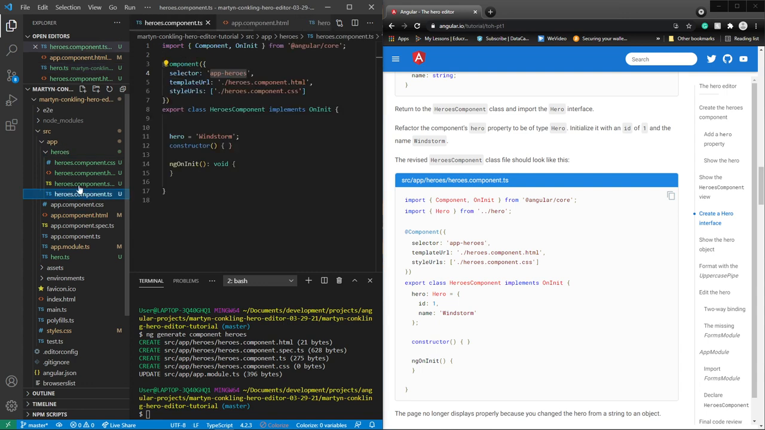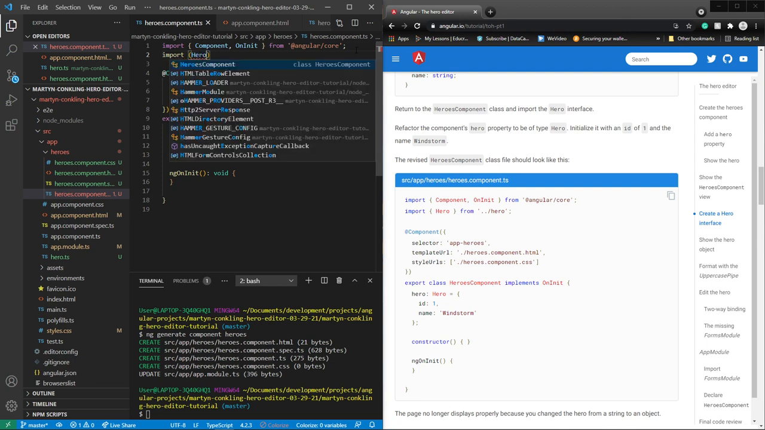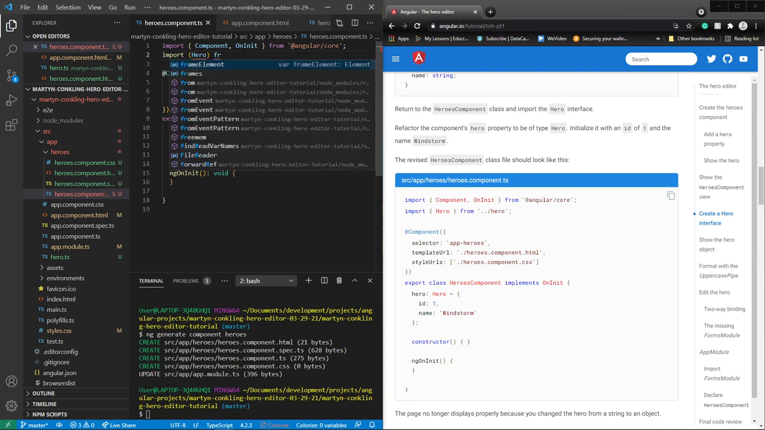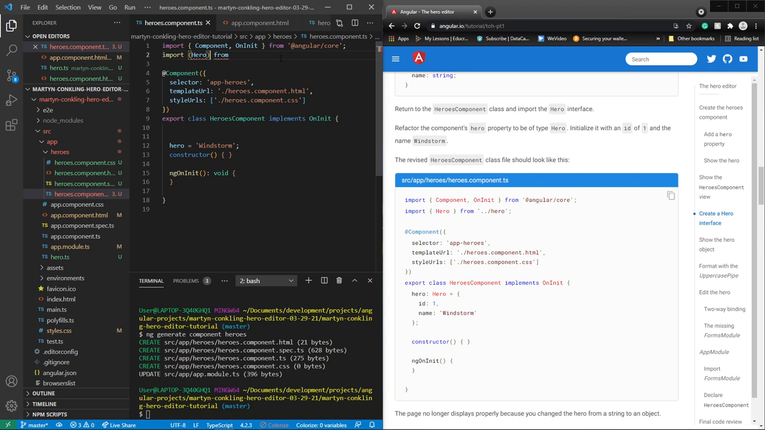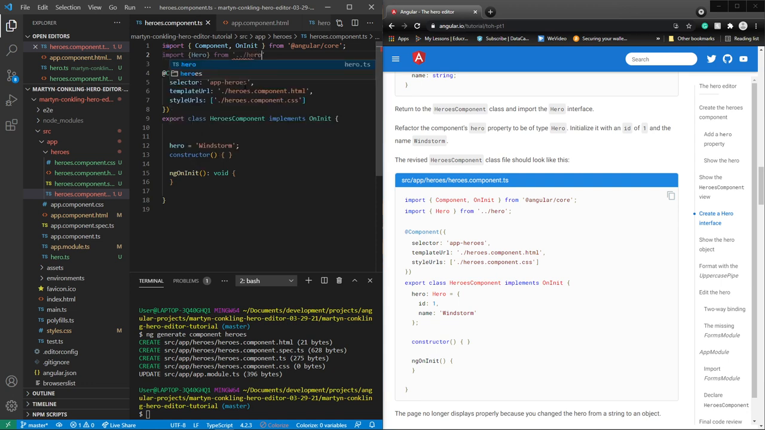Heroes component. And we need to import hero from, not parentheses, curly braces. Import hero from ./hero. Okay.